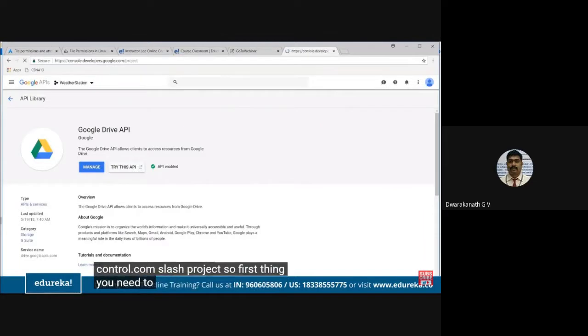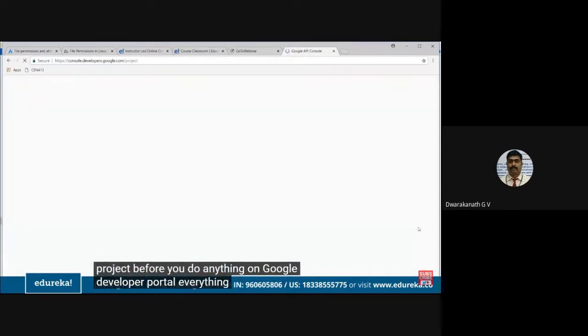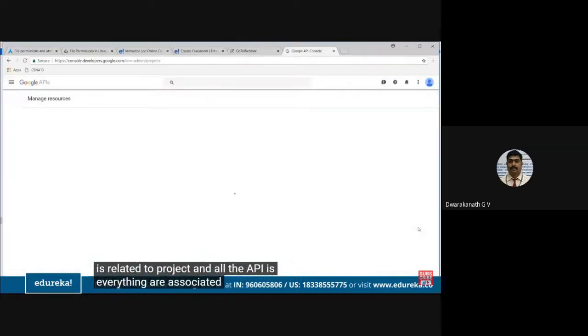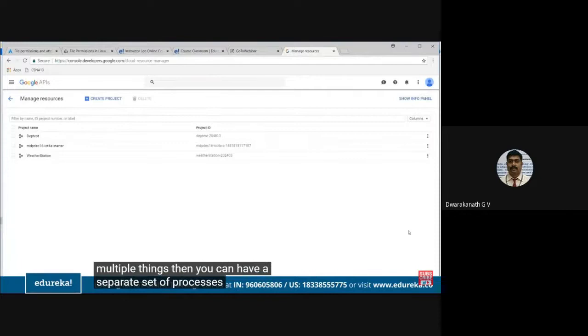So first thing you need to do is create a project before you do anything on the Google developer portal. Everything that you do is related to a project, and all the APIs are associated with a project and available to the project you create. It's just a sort of container so that you can do multiple things and have a separate set of processes. As you see, there are three projects that I have here.